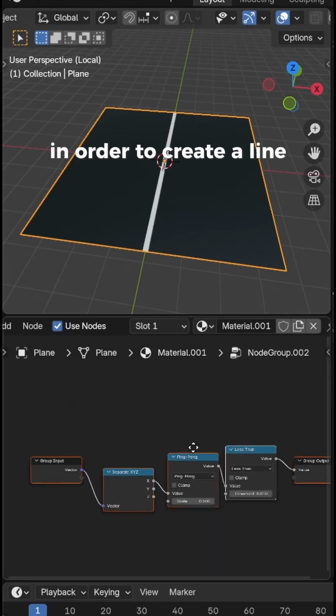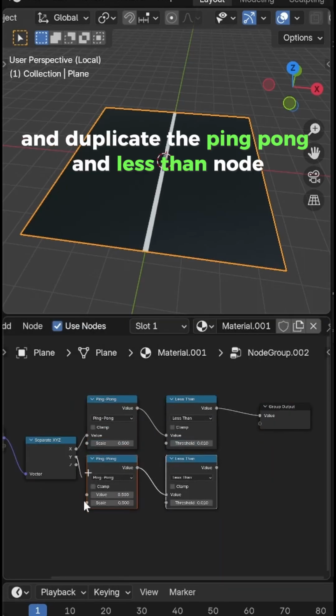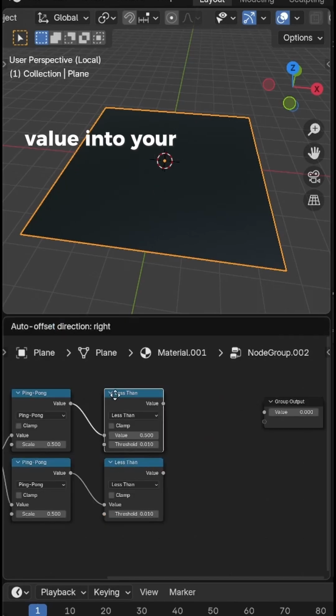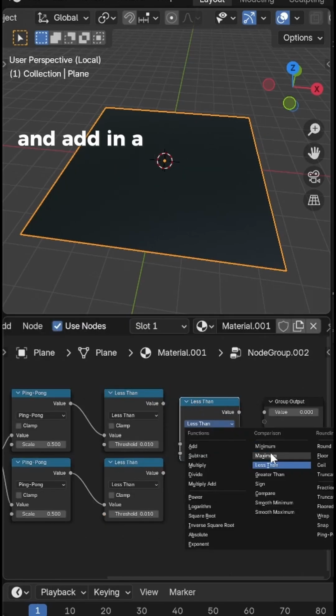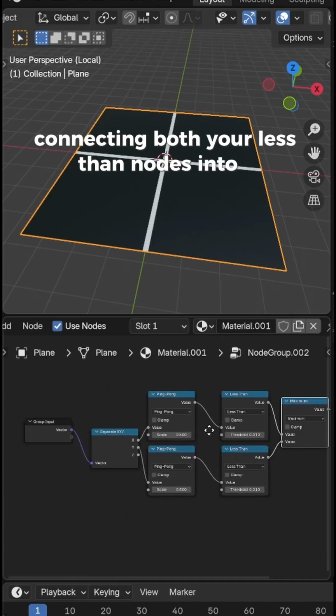to create a line. Add these into a group and duplicate the ping pong and less than node. Now you can connect your Y value into your second ping pong node and add in a maximum math node, connecting both your less than nodes into it.